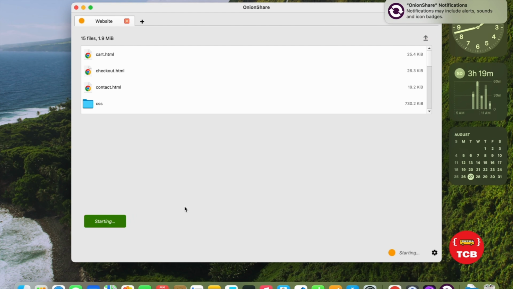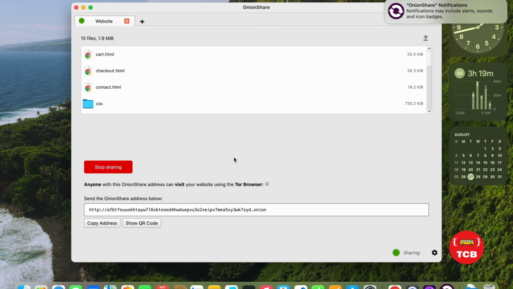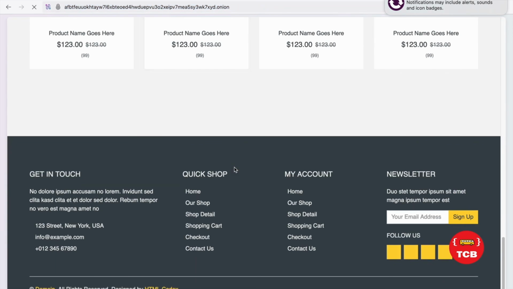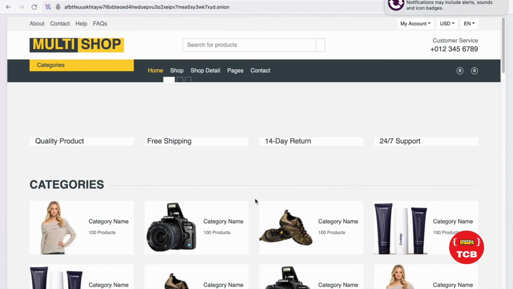So let's start sharing. And you can do a lot of things here. You can schedule to open your website. You can schedule to shut down your website. A lot of things you can do. You can change the content. You just need to upload the files, and that's it. Let's try to access this again. Anyone can access this website in the whole world.